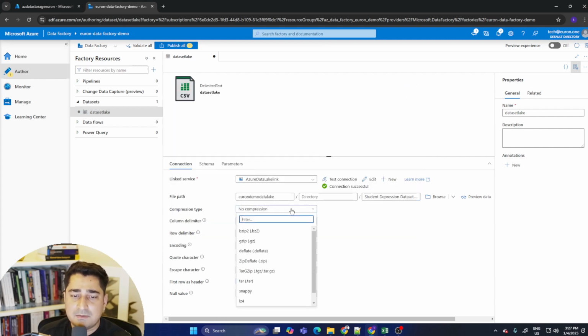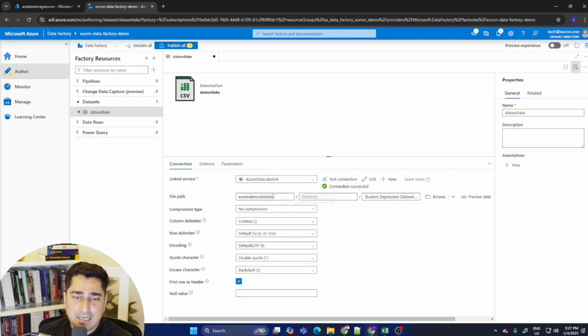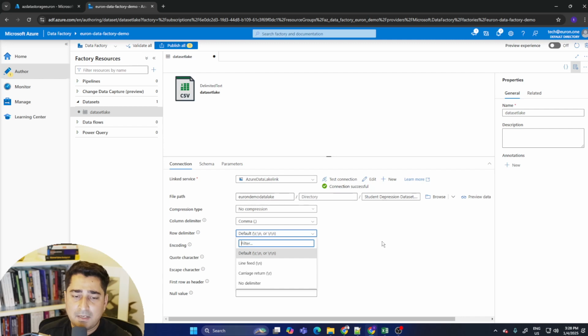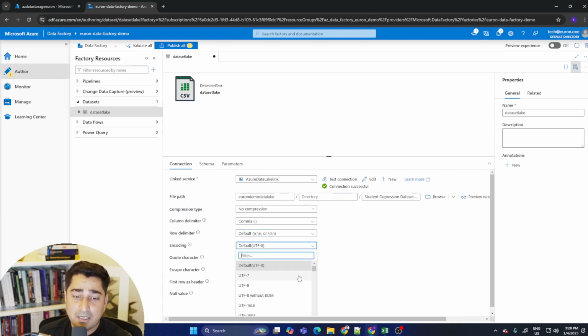Now compression type. Let's suppose I'm keeping that data inside a GZ file, maybe I can select a GZ file. That's completely fine. But if I just have a flat file, meaning an unzipped file, in that case I can select no compression. Now the data inside this file is separated by what? A comma. If data is separated by semicolon, I can give that. If data is separated by pipe or tab, or there is no delimiter, I can select whatever option I want. Row delimiter, and if data has some encoding apart from UTF, which is the default one. Now double quotes.